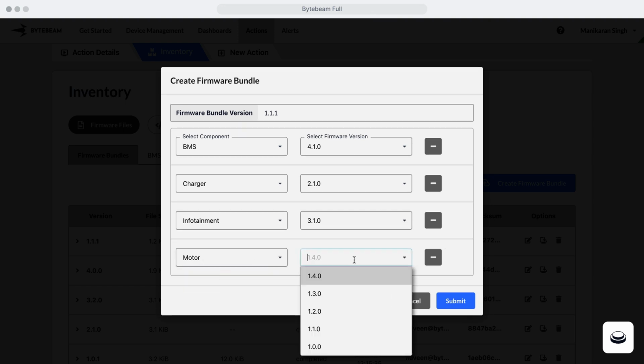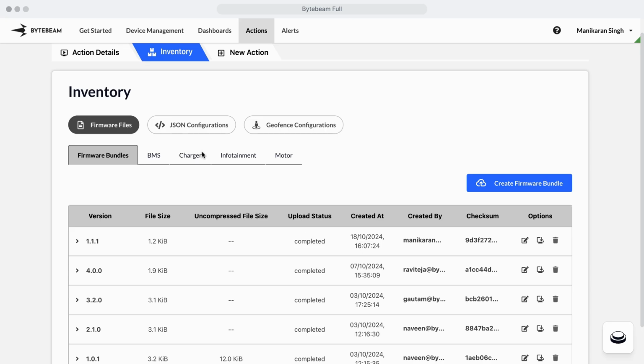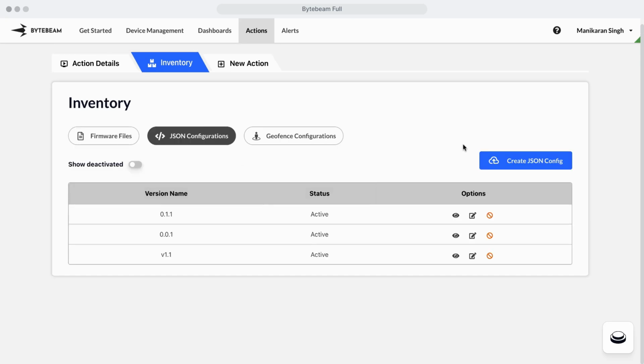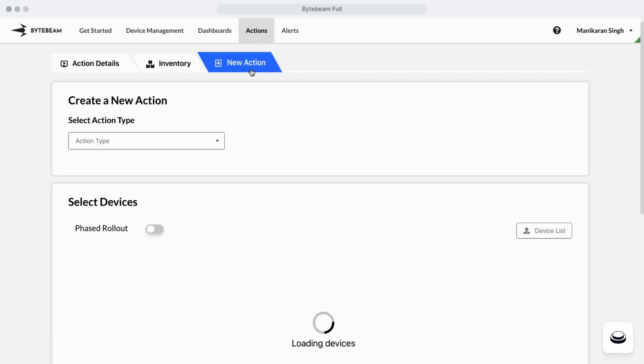So let me select a city. I want only the devices which are in Bangalore to be updated in the first phase. Then in the second phase, I want the devices that are in Chennai to be updated. And let's say in the third phase, I want the devices which are in the city of Kochi to be updated, right? I can also select a percentage. So I can write 10% need to be updated in the first phase, 20% in the second phase, and the remaining 70% in the third phase, right?